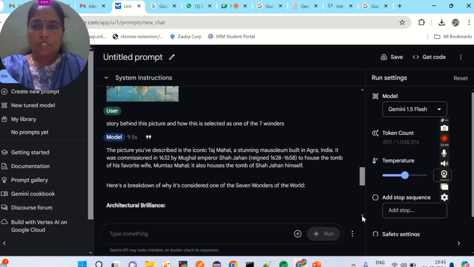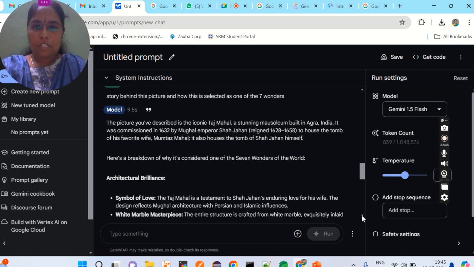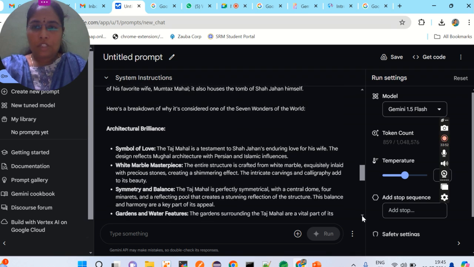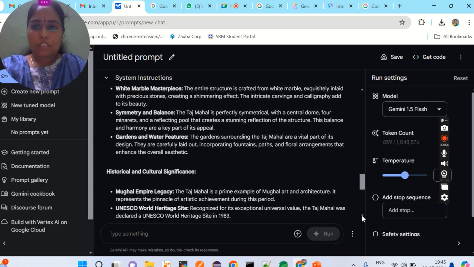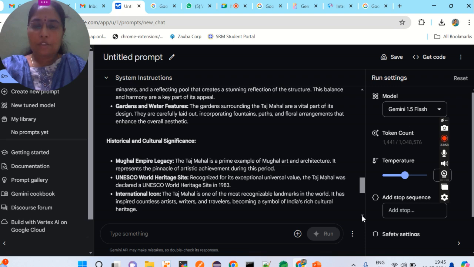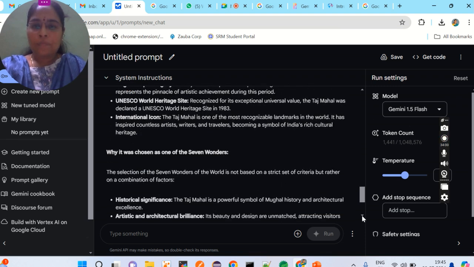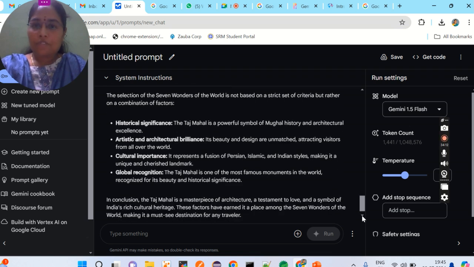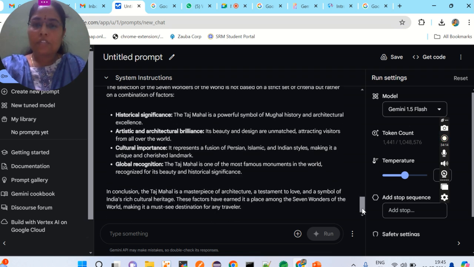The picture you have described is the iconic Taj Mahal, a stunning mausoleum built in Agra, India. Then architectural brilliance, what it was made of, and historical and cultural significance it is saying, and why it was chosen as one of the seven wonders. The reason we asked is to prompt these kind of questions, right? So it is giving the right answers here. Seven wonders, why they have taken it as the seven wonders.